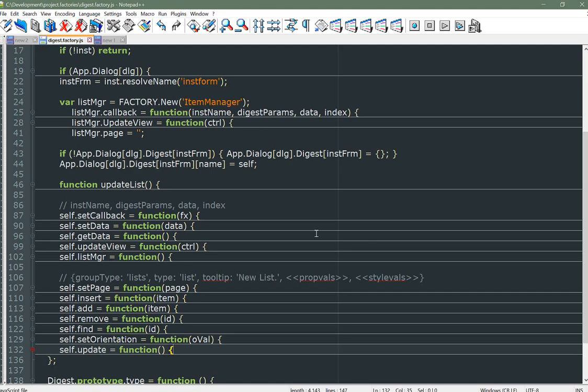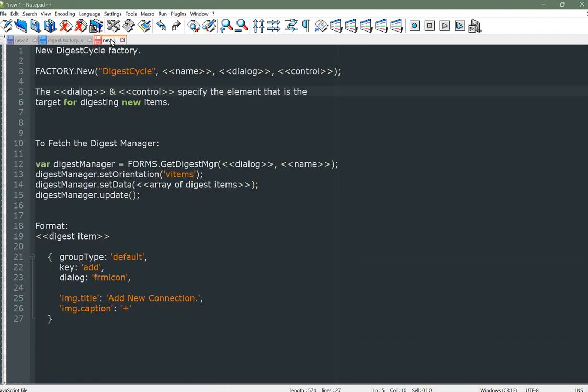If we take a look at the code, instead of the original line of code, you simply declare a new factory instance of the digest cycle where you can give it its unique name, the dialog and the control. That's the target where the drawing is going to take place, or the items will appear. And then you simply get the digest manager at any time you want on the dialog and the unique name that you gave it, and you can simply set data and update.